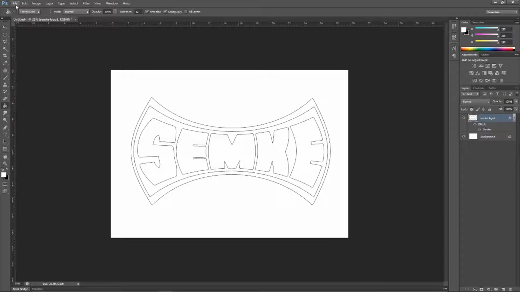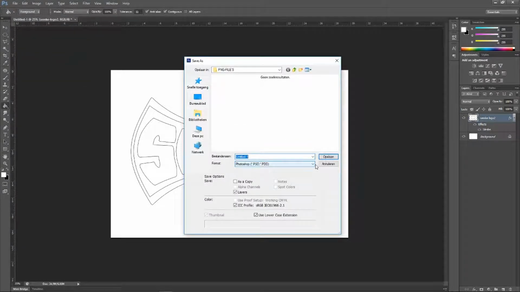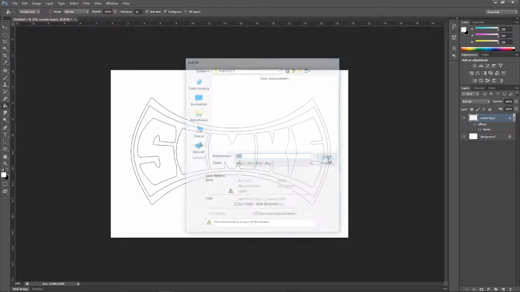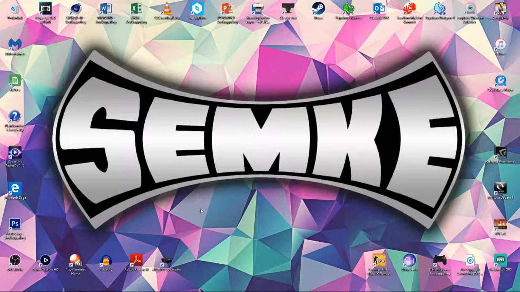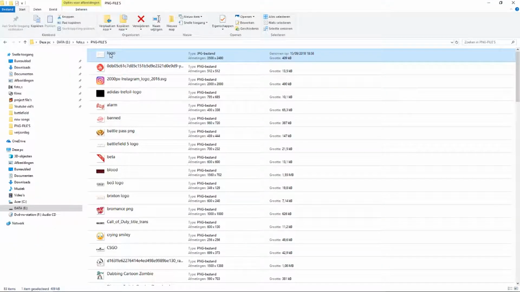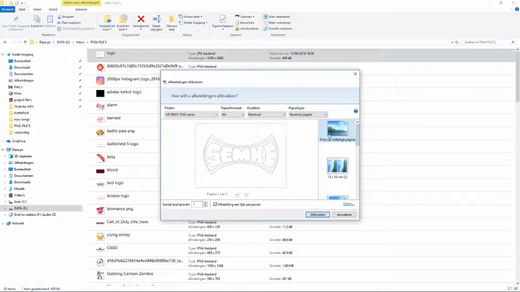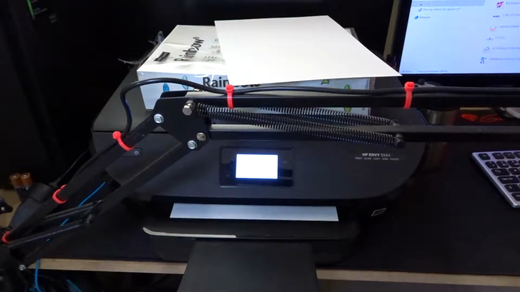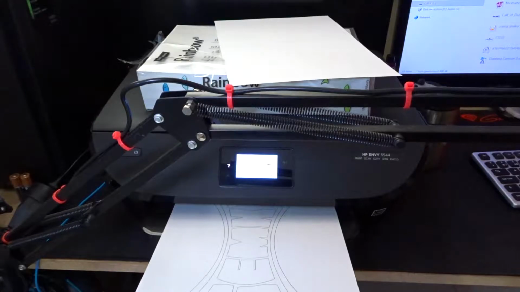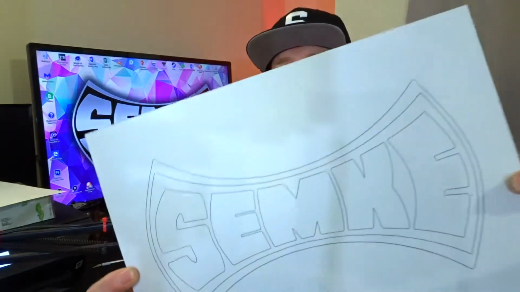Now to print this file we're just gonna save the file as a JPEG file. So we change it right here. We're gonna name it logo and just save it and save it again. Now we're gonna close this. No, we don't want to save it because we already saved it. Now we're just gonna print our file. Just go printing. And here it is, our printed logo.